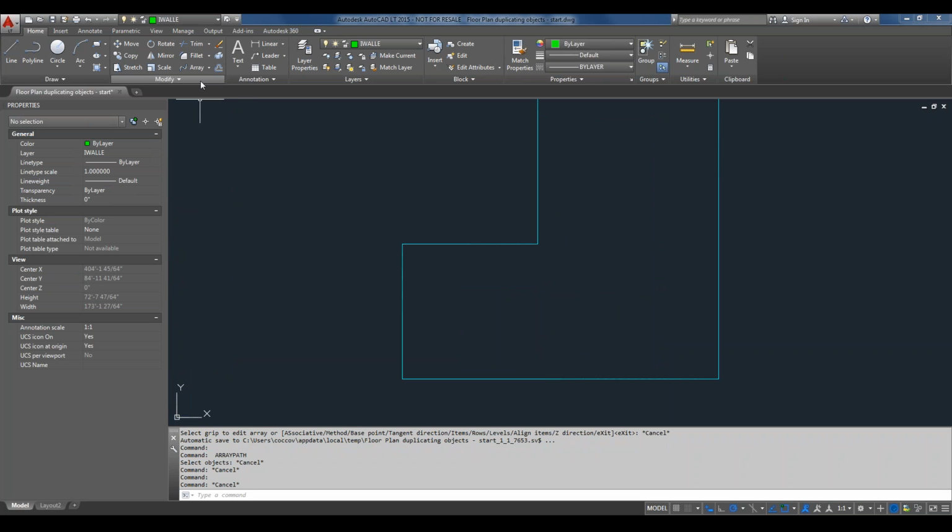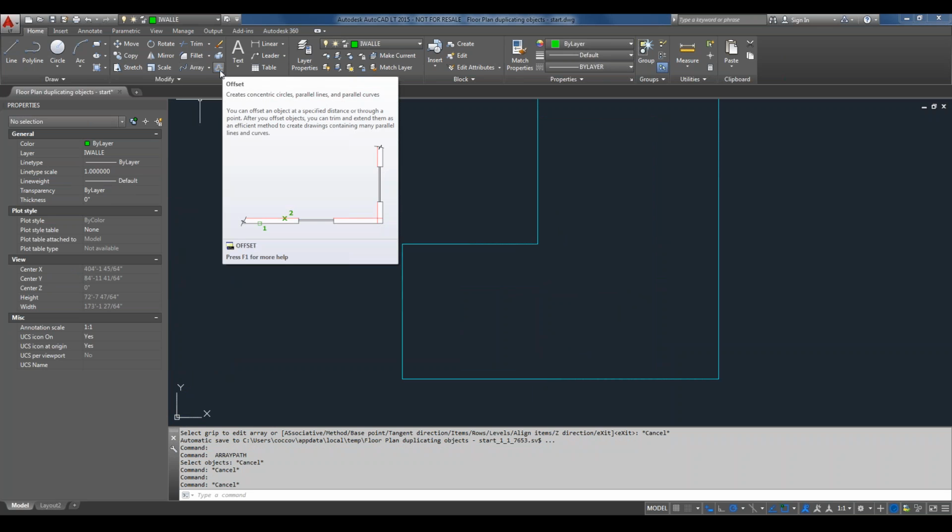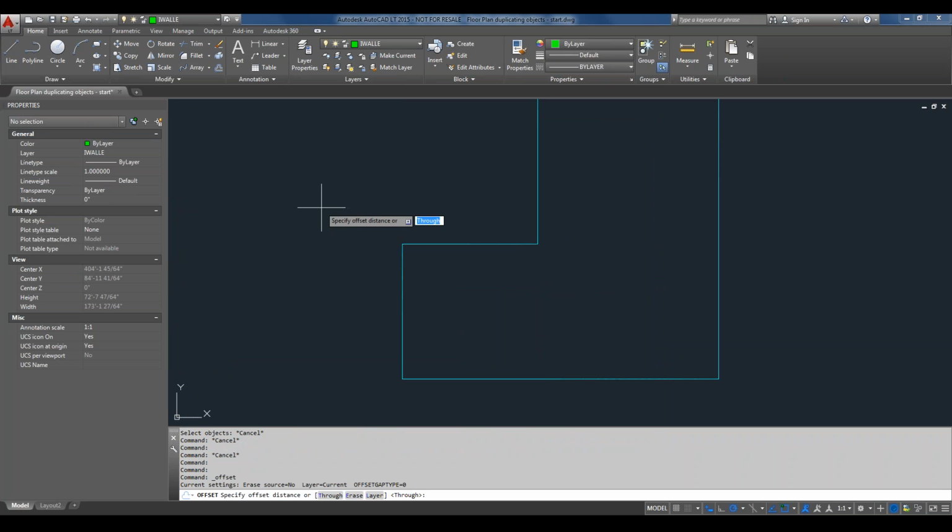OF would be the shortcut, or offset, or you can go to this submarine-looking icon, or hot dog with a pimple on it, whatever you want to. And that is the offset command. Now it says specify a distance or a through point. That's the first thing you see by the cursor there. A through point is basically picking 2 points.